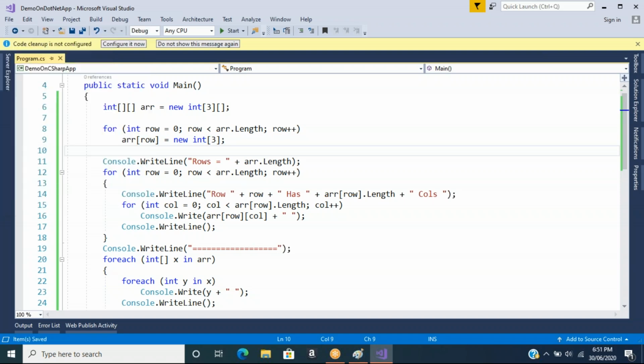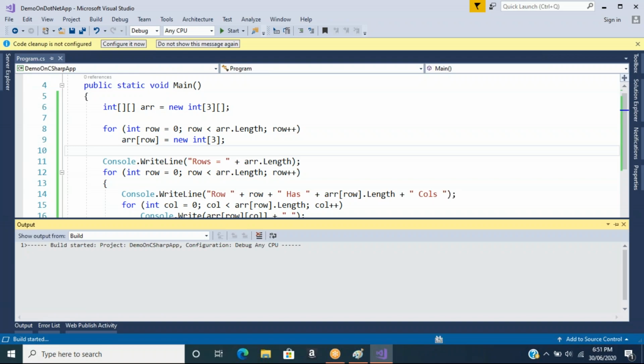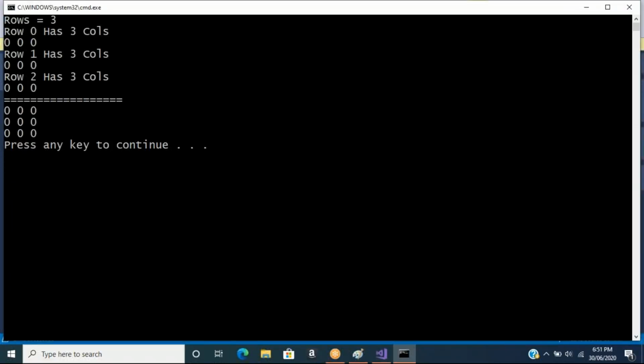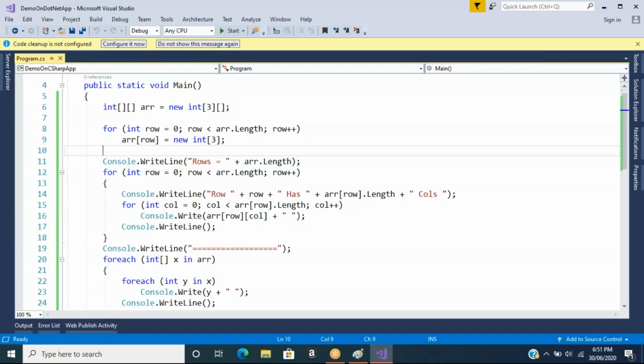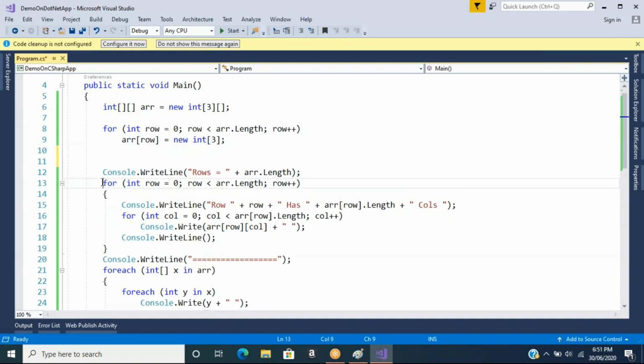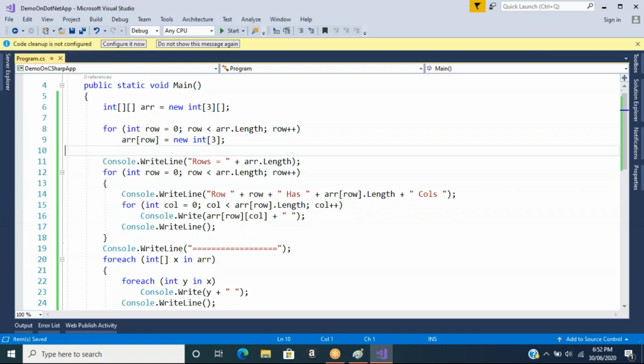If I run now, that's it. Control F5, fixed memory, 3 rows, 3 columns. Yes, 9 zeros. If you want to input data, then I write this for loop. Otherwise, you already know how we input in the double dimension array, and the same way you have to try here: ARR of row column is equal to int dot parse console dot read line. That's it.